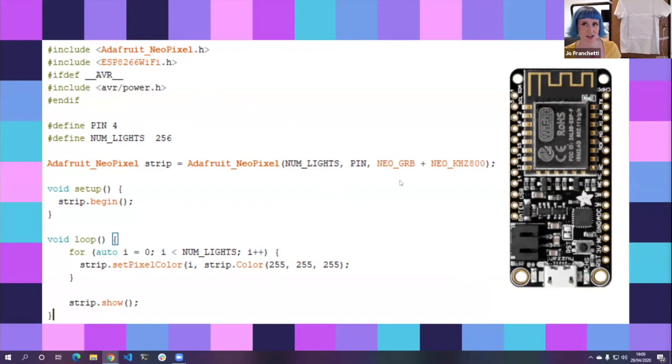So we've got 256. Then I'm telling it what kind of lights I have, which is the Neo RGB. This is just a thing to look out for when you're buying the strip. Make sure you know whether you've got RGB or RGBW. Strip.begin initializes the strip. It makes it possible to send colors to it, but it also sets all of the colors to black, which means off.